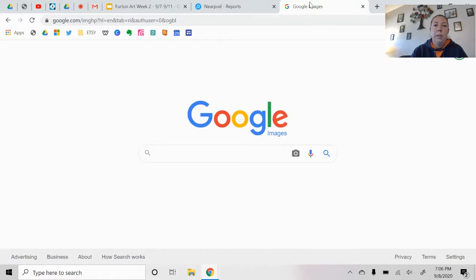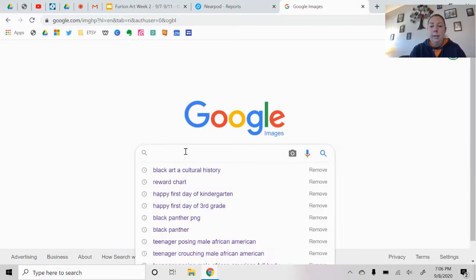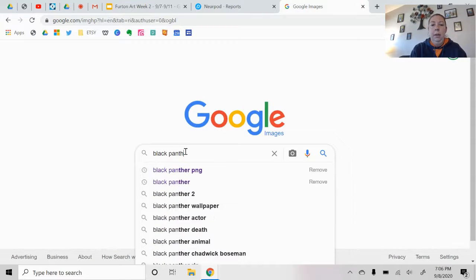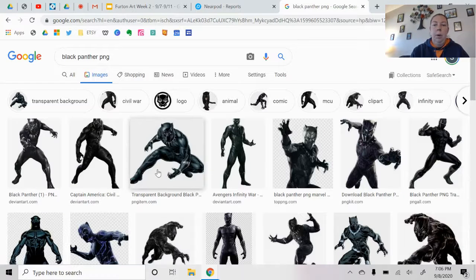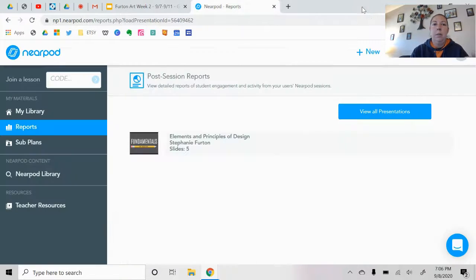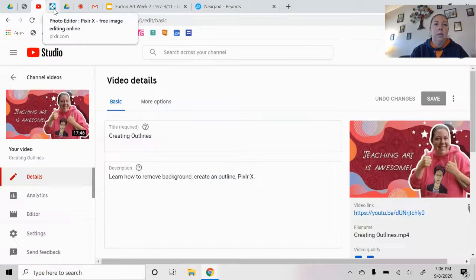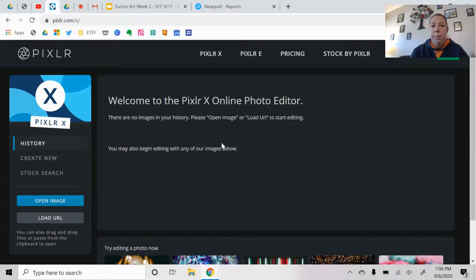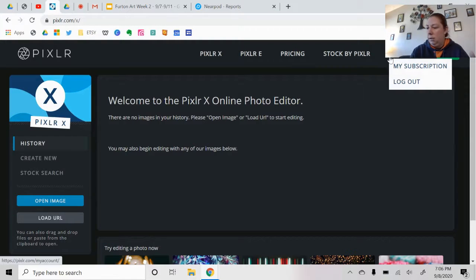So when I was in Google, I decided to choose Black Panther, and I typed in PNG, and that was going to bring up all of the images in Google that were PNG, so there's no background, so it makes my job much easier. So here we go. We're back in Pixlr. We are going to log in. I logged in already.